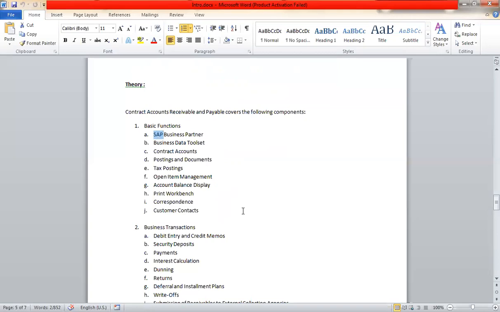Sir, SAP Business Partner is about the details of the consumer with whom the company is going to have a contract of providing the services. Got it? And sir, I don't have any idea about business data toolset, but contract account is an account where, in the utility sector, there are different types like waste management, electricity, water. So contract account defines what type of contract they are entering into, and what will be their obligations, paying terms, etc.